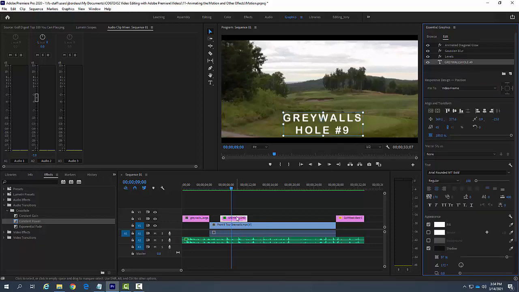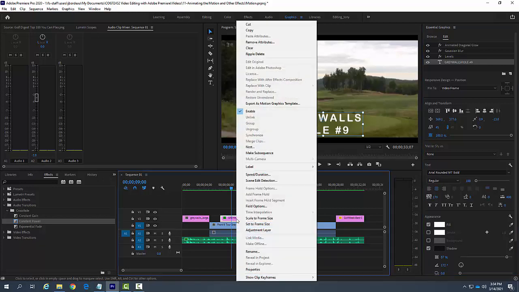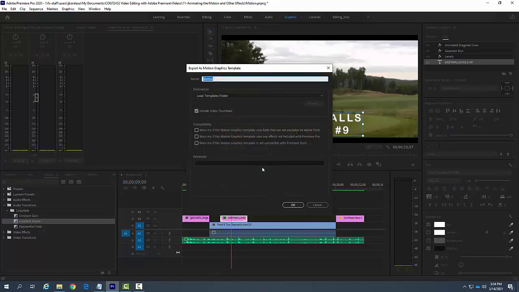So if I want to export that, let's say I want to use that in other projects, I can right click on this thing and I can export as a motion graphics template. I'm going to click on that. I give it a name, such as gray walls, hole number, and I'm going to put it in my local templates folder, and I can put some keywords in here, and I say OK.